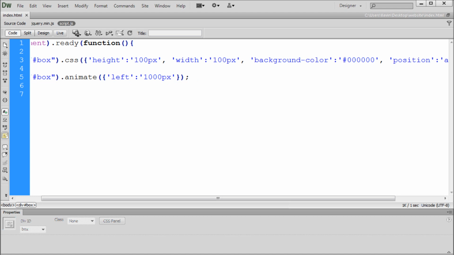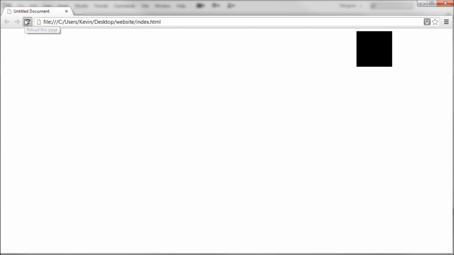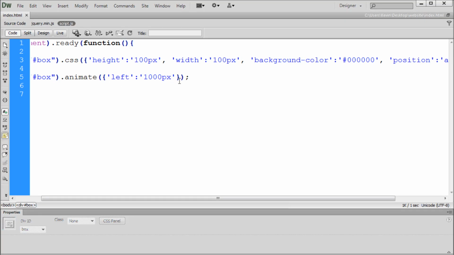If we go back over to Chrome and refresh this, you can see now we get a pretty snazzy animation of our box moving from the left to the right of our screen. It's moving over 1000 pixels. So that's pretty cool. But we do have some more options with the animate function. So I'm just going to come back over into Dreamweaver, and what we can do is actually slow this down, because that's pretty quick.